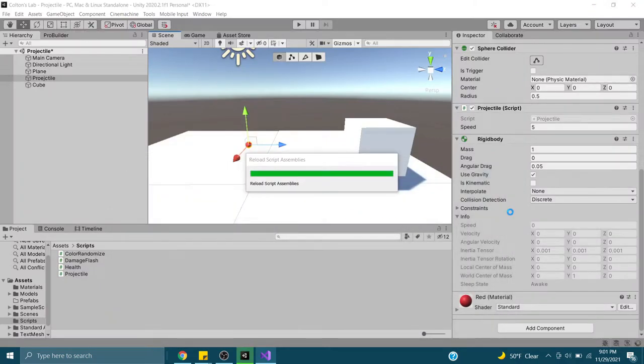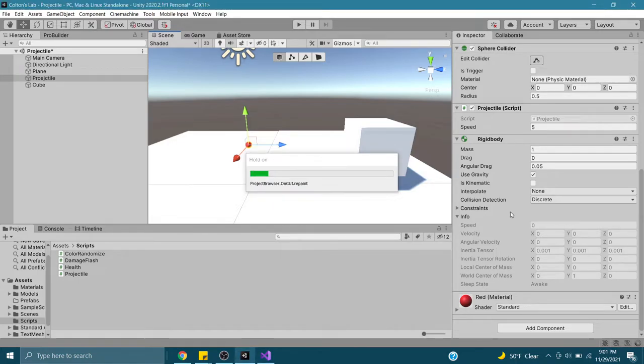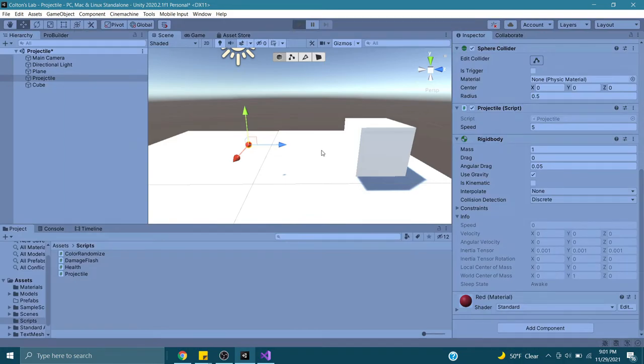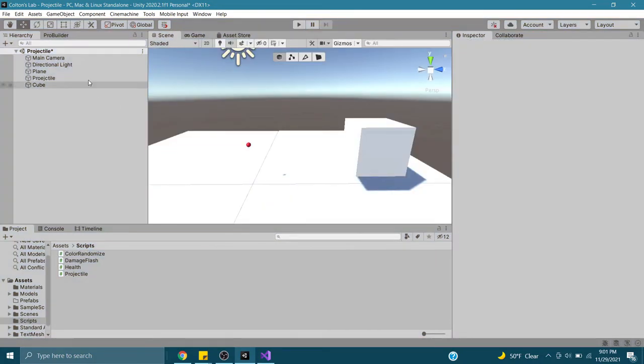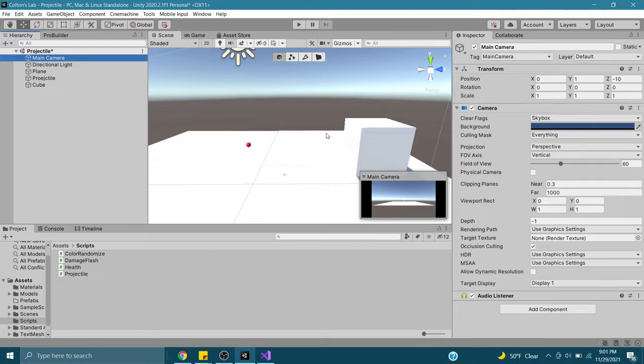So coming back over here, want to make sure we got everything. We got our projectile, it's on the sphere collider, and it's got a rigid body added to it already. So if we hit play, you should see that it goes forward and drops. Nope. Final thing, main camera.